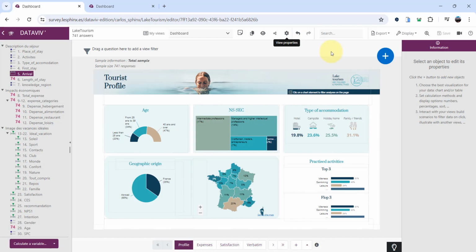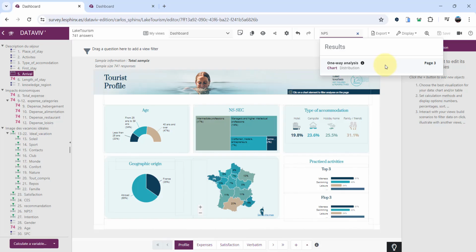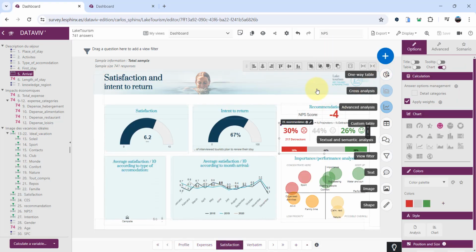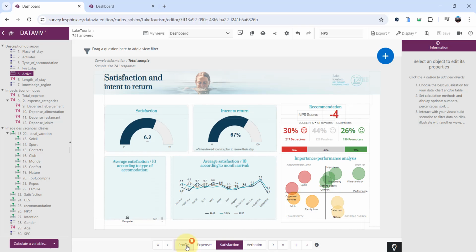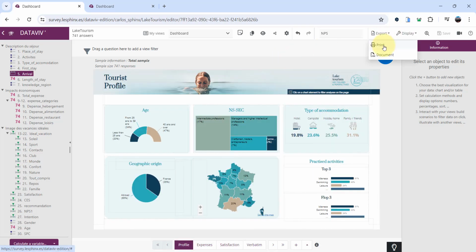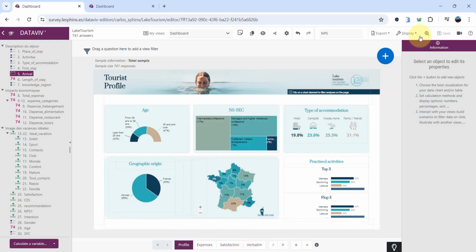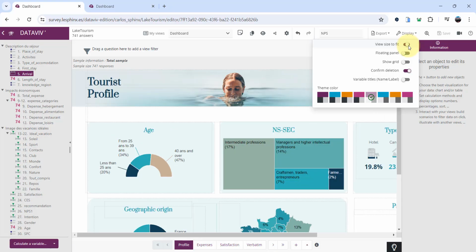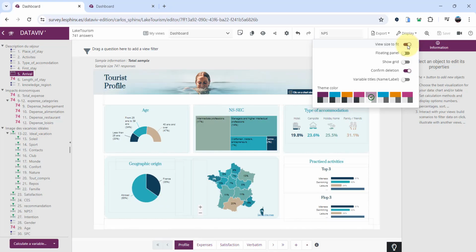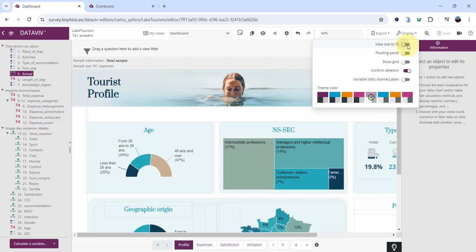the undo and redo buttons, and this search bar allows me to find elements on different pages. So I can search Net Promoter Score, which is on page 3, and it'll take me here. Now this is where I can print and export the file, zoom in or out, and under display I can click on this to see the window in full.